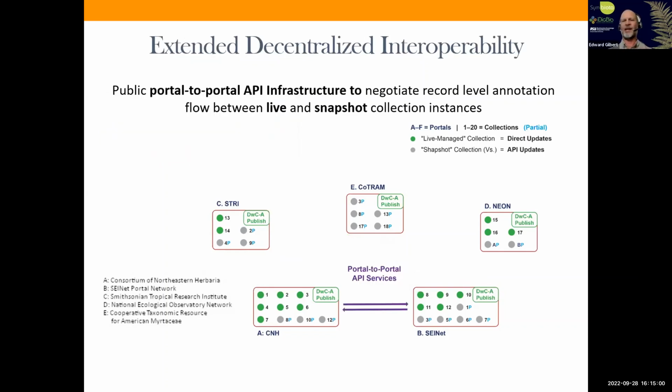Now, what we're working on is extending the API infrastructure. And we're also working on extending the provenance of data flowing back and forth between the Symbiota portals. So a live collection can know all the snapshot records where they've been pushed out to, and vice versa, from the snapshot collection, they know where the data came from.